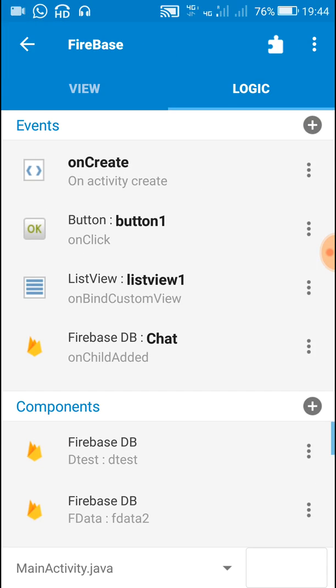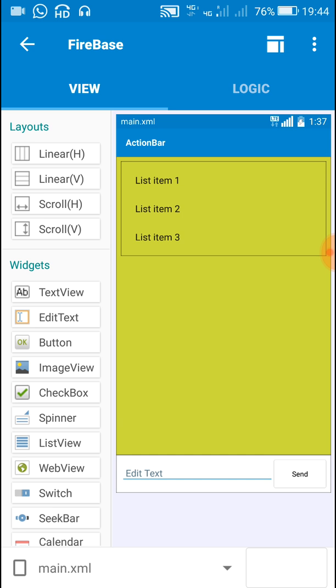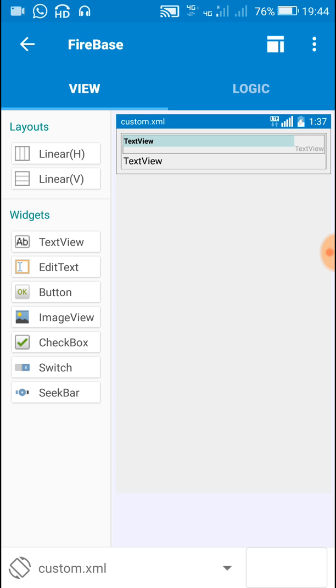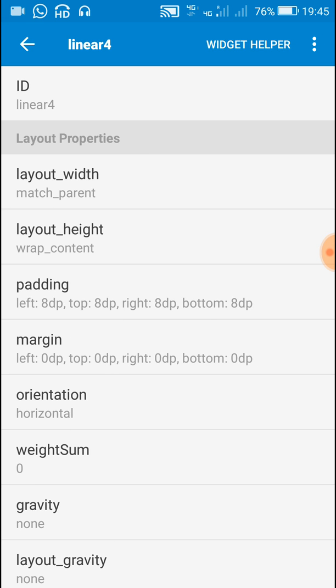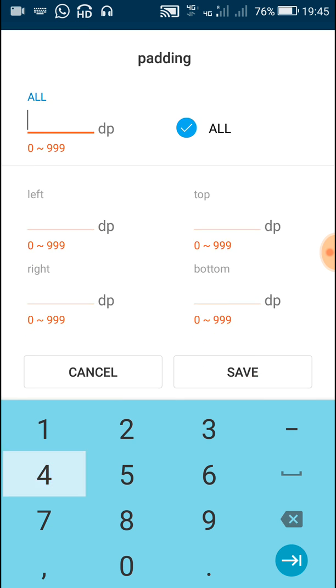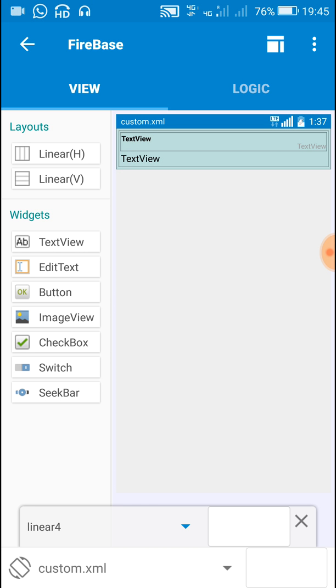So let's go to Sketchware. Here in custom.xml I have used three text views and three linears actually. So this linear is linear 2 and the outermost linear is linear 4. So for linear 4 I have used padding 8. Let me just reduce it to padding 4, so the texts will appear nearer to each other.